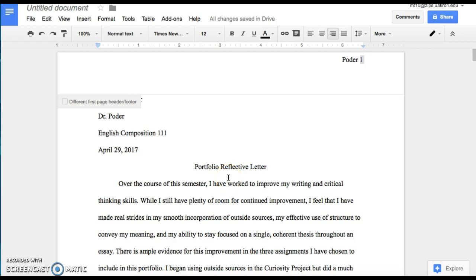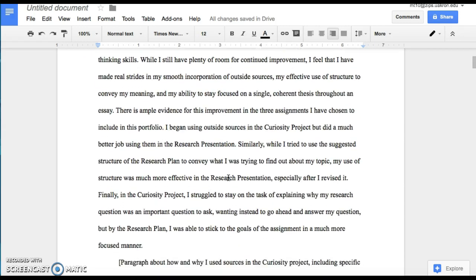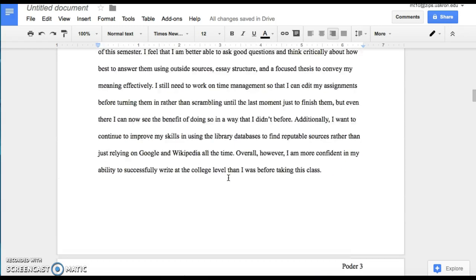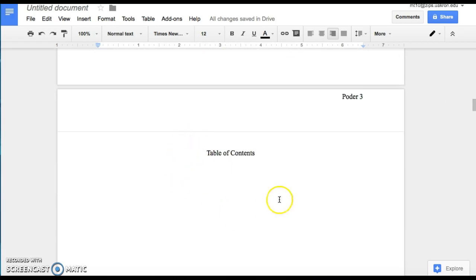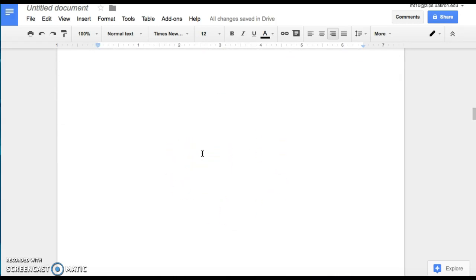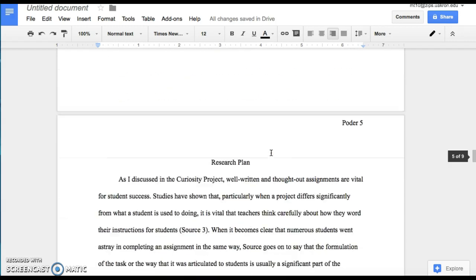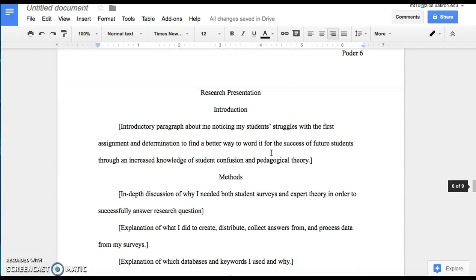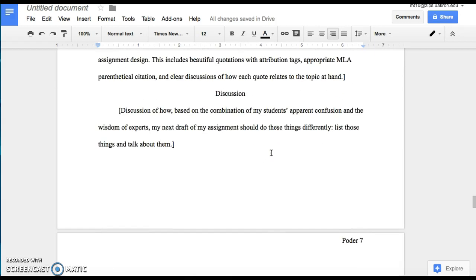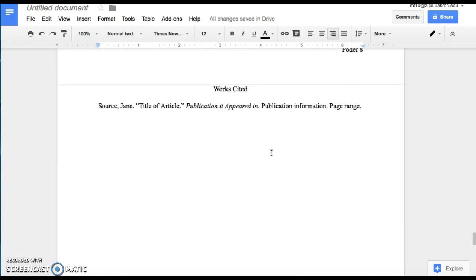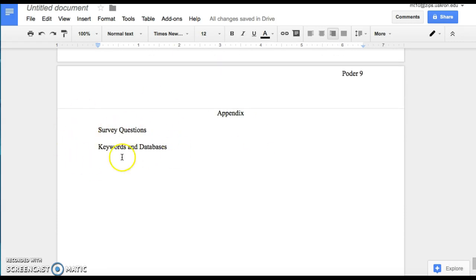Then I have my portfolio reflective letter written talking about all of the things that I have learned this semester. And then if you scroll down, I have a space for my table of contents that will come next. And then we go into each of the assignments I've chosen to include in the portfolio. So I have curiosity project, research plan, and a research presentation. I didn't write complete ones, but you get the idea for what's in here. Plus, I have a works cited page and my appendix saying where my survey questions, keywords, and databases would be.